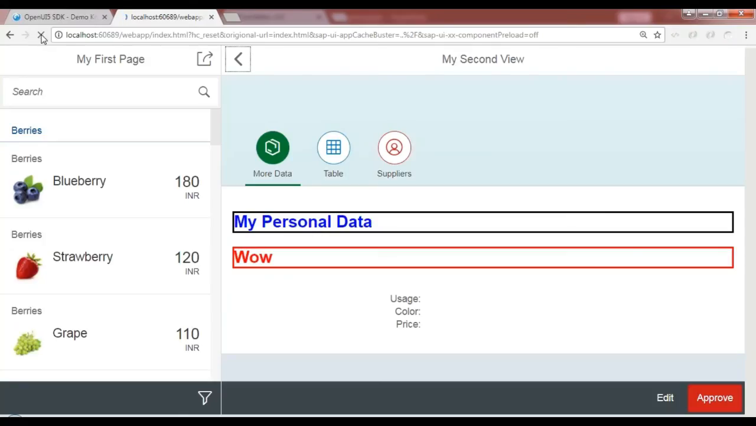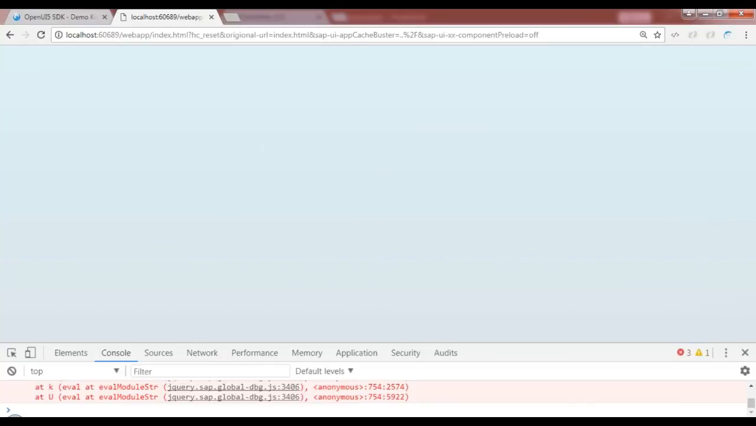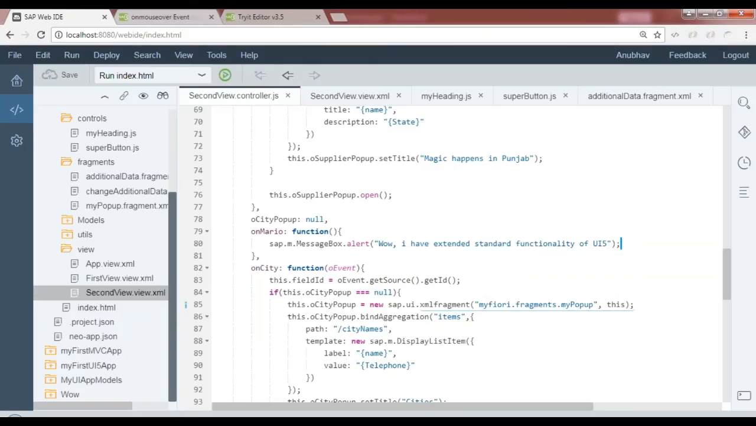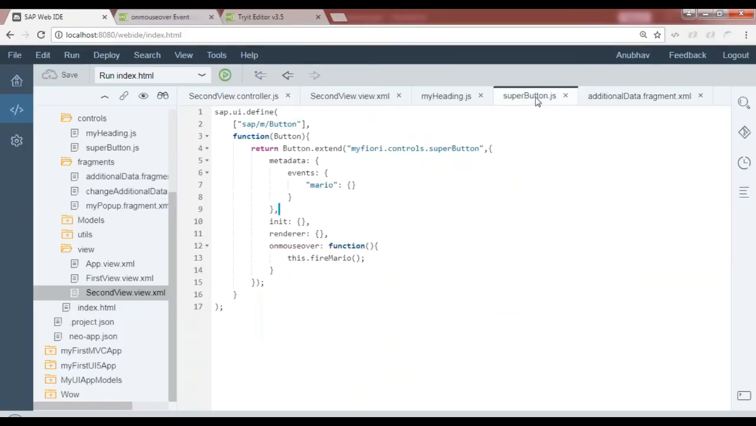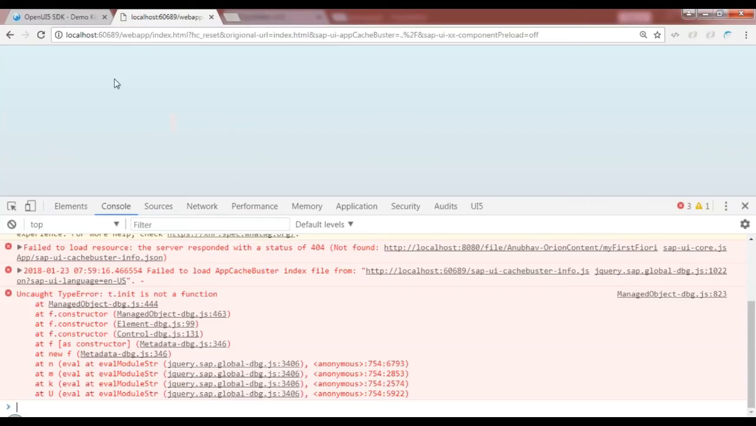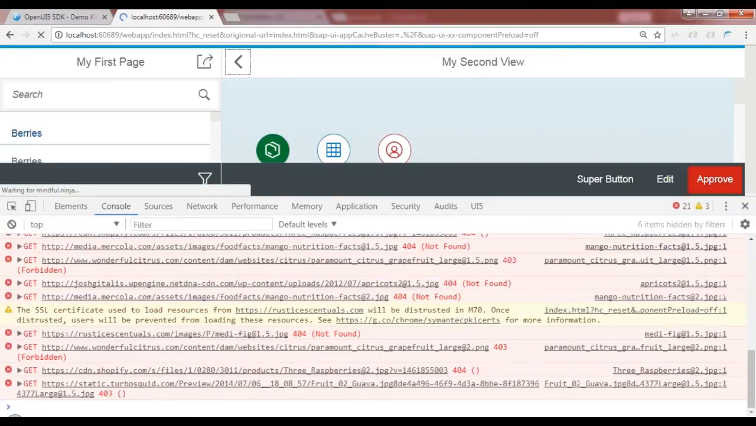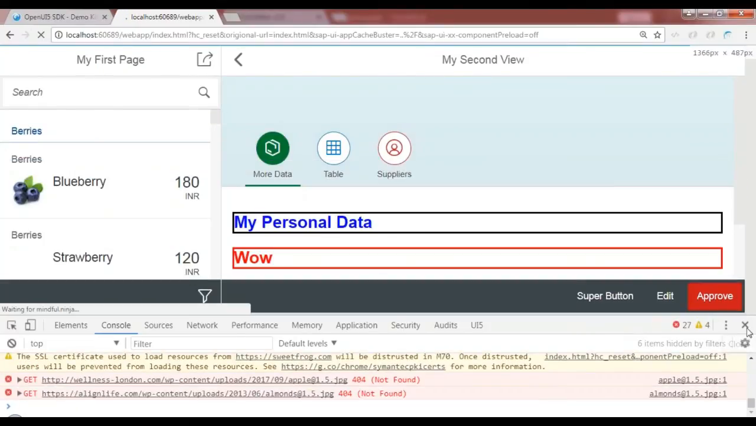Refresh, you see a new Super Mario button. Sorry, it's not working. There is something wrong. Press F12 and see what went wrong. T.init is not a function. That's the problem. If you come back to your control, you see this init is not a function. Let's remove this, not required. Save it, come back and refresh once again, and wow, you see a super button got created.